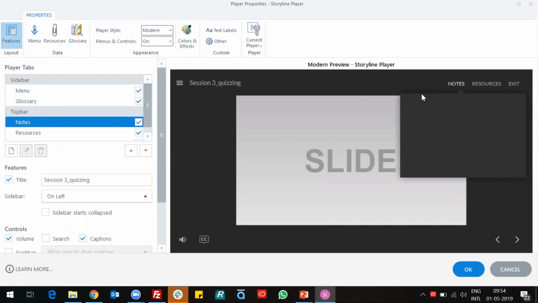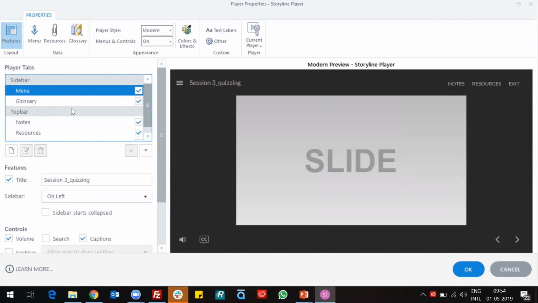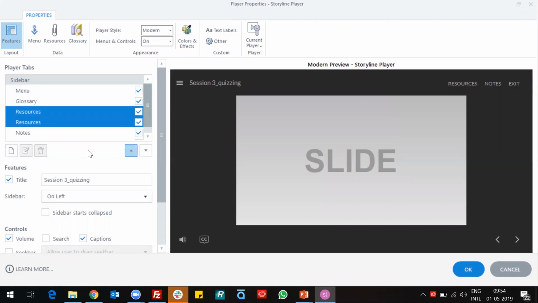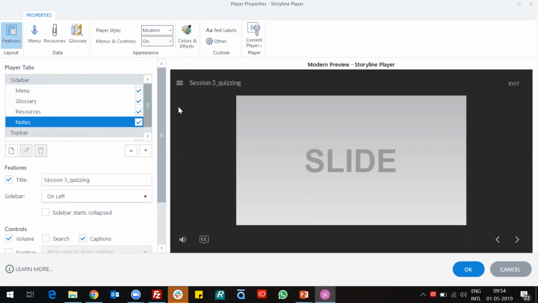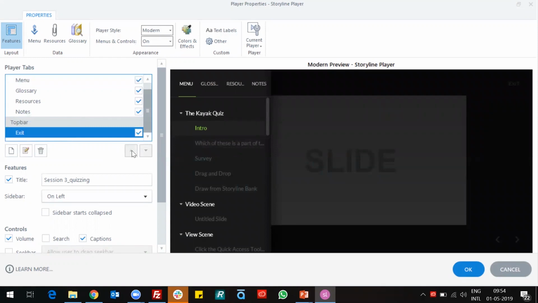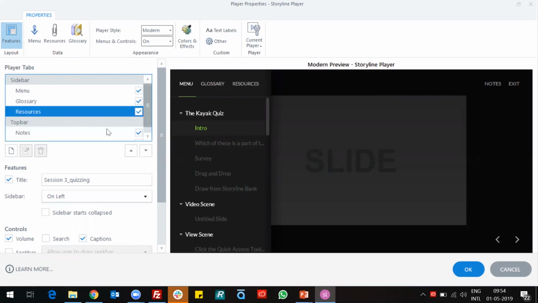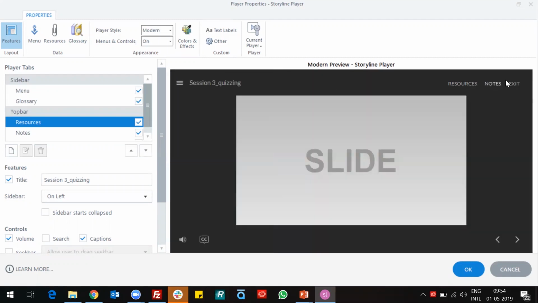That is how you can always move things out, and the menu and glossary can also come out. But only 3 options can stay in the sidebar. Oh, that's surprising. Let me just add one more. Yeah, only 4 options can stay in the sidebar, not more than that. So I'll take out the resources as well. So I'm going to have 2 options, menu and glossary here, and then resources, notes, and exit button here.